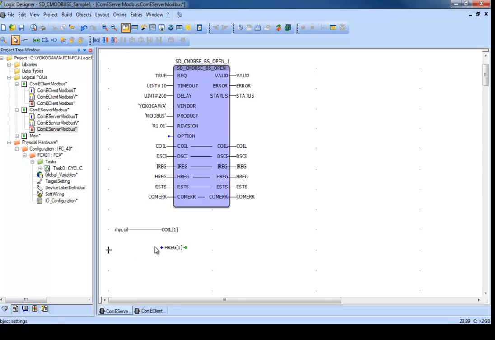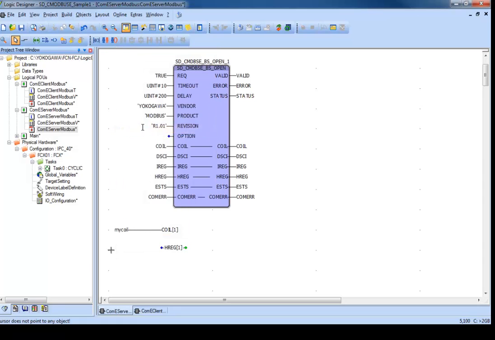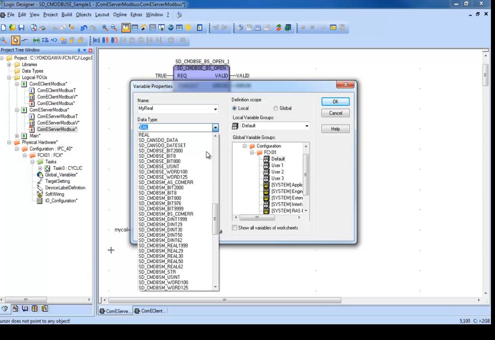With the new Yokogawa, the server doesn't use the 40,000 prefixes there. It just knows that it's element 1 of the array, element 2 of the array, element 3 of the array. And so you just write into the different elements as necessary. So you can go ahead and insert a variable and call it myReal. I'll make this a real data value.